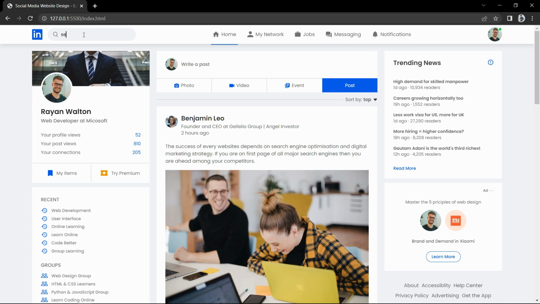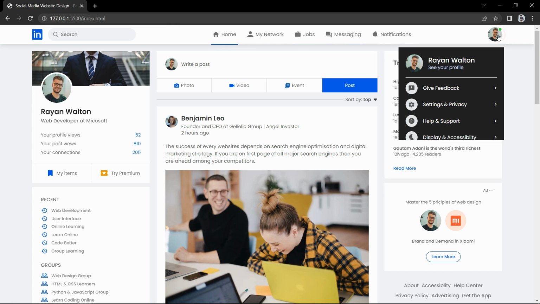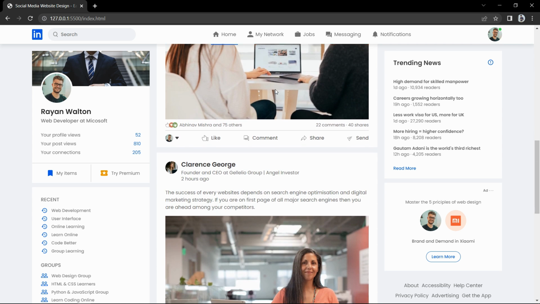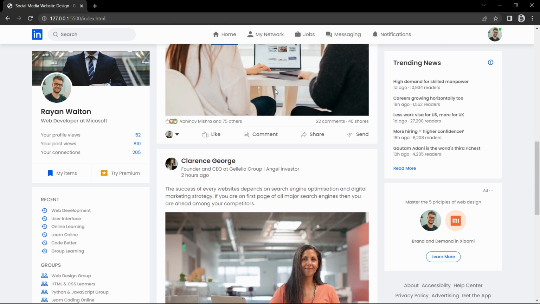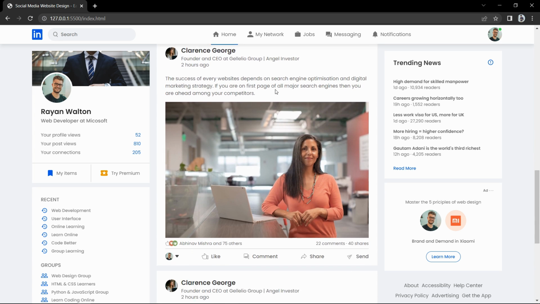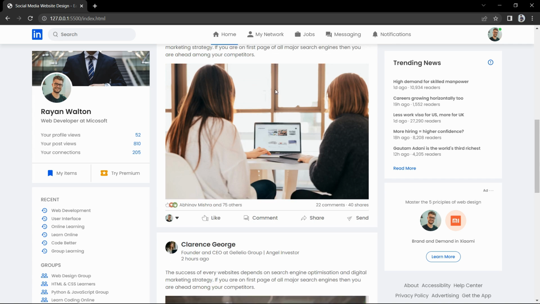So let's look at this complete responsive website design that we are going to create in this tutorial. In this website, we have the navigation bar with search box, menu links and drop-down profile menu. After that, we have three columns, which is left sidebar, right sidebar and the main content in the center. When we scroll the website, you can see the navigation bar and the sidebar are sticky at their position.